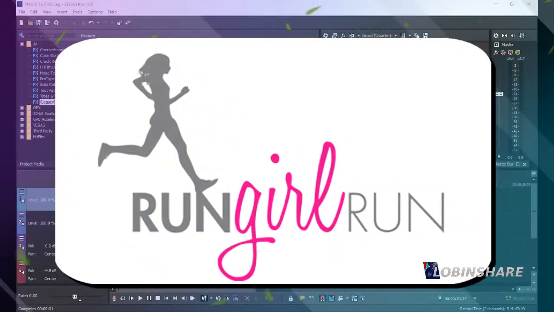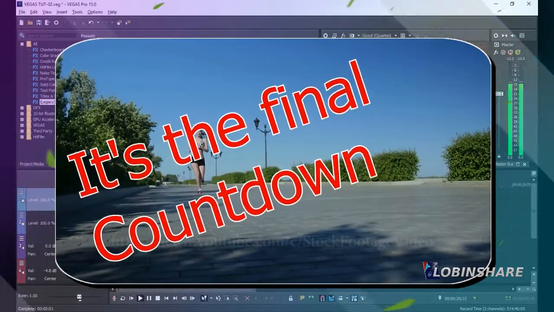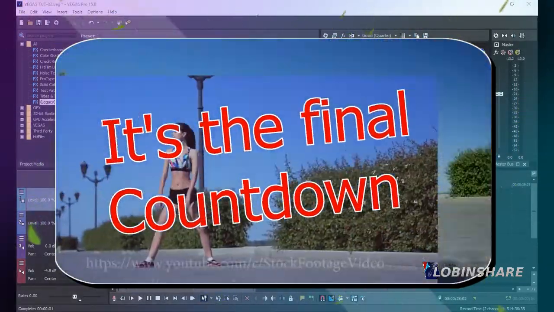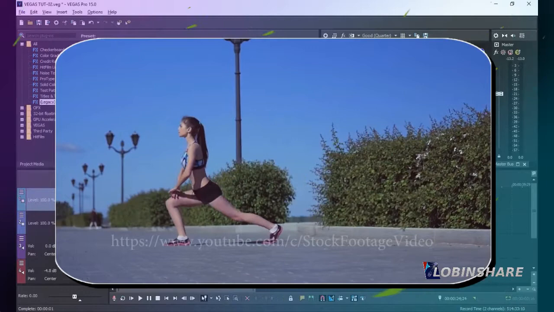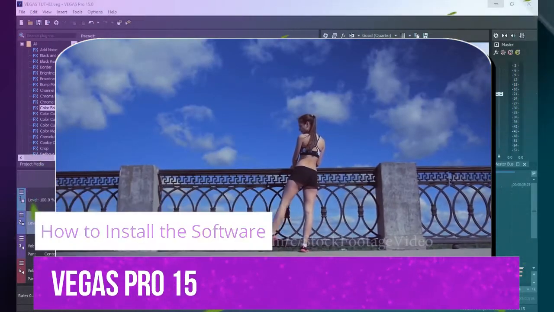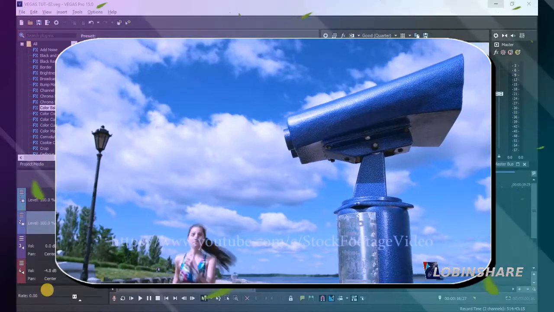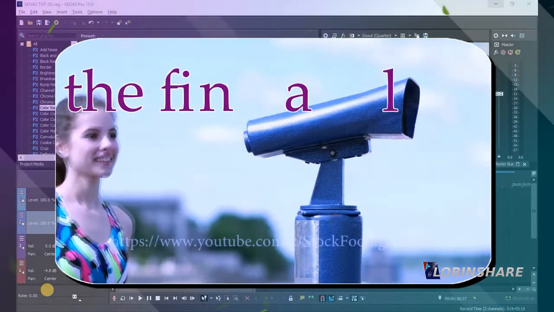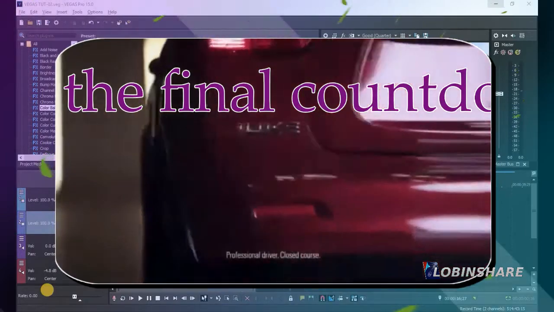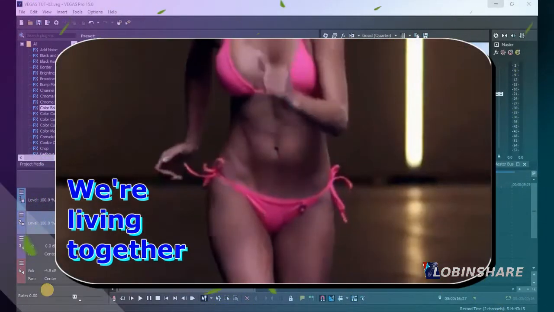In our next tutorials, we will learn how to import files, how to trim, basic video and audio editing, applying transitions, titles, color grading effects and many other things. But right now, let's start with the basics. In this first tutorial, let's see how to install Vegas Pro.